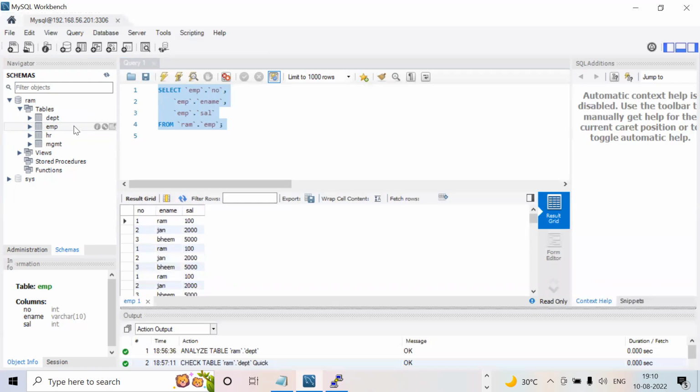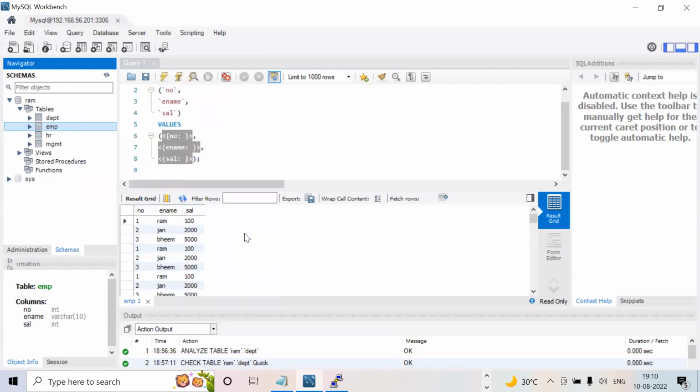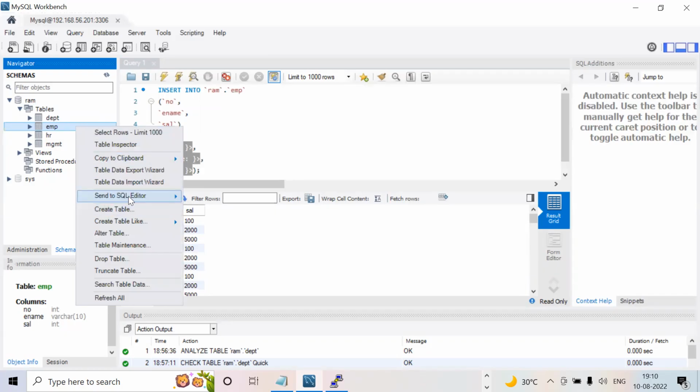For example, right click on the employee table, copy to, send to SQL query. I need an insert statement, so you can pass the values. Okay, like that. So the SQL query is there. And one more thing, we'll do one thing. Let me go to the select query only. This time I'll go to the select query.